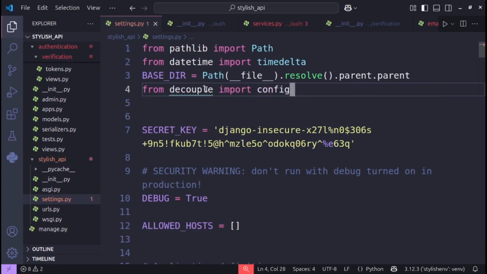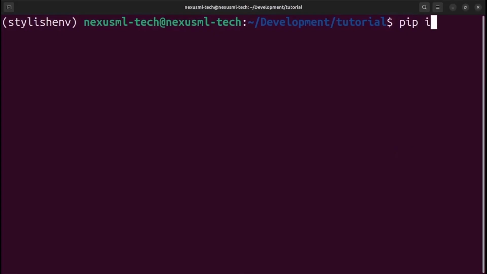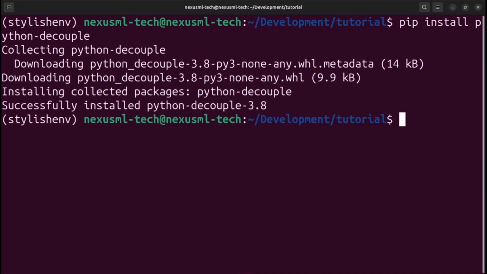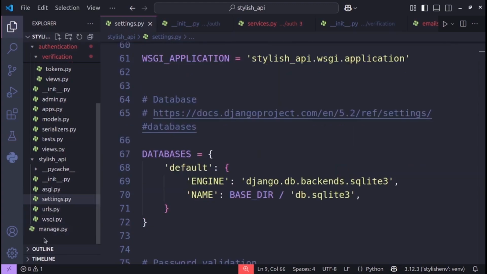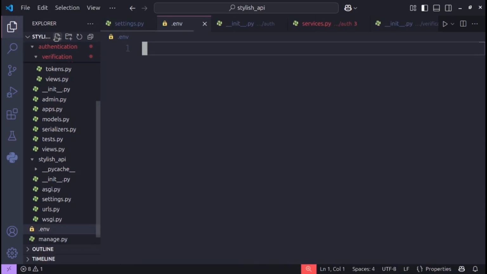So I think we don't have decouple. I think we have not installed decouple. So to install python-decouple, I use pip install python-decouple. As you can see, we have installed it. So when you come here, you see the error disappears. After doing that, we now need to define our .env that will be outside here in the main project.